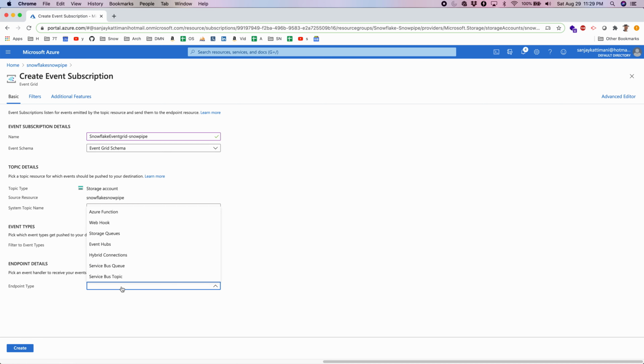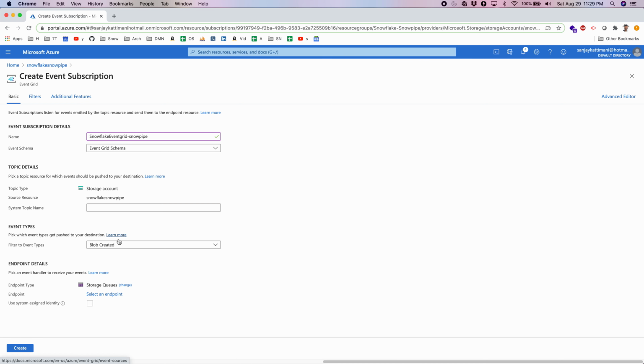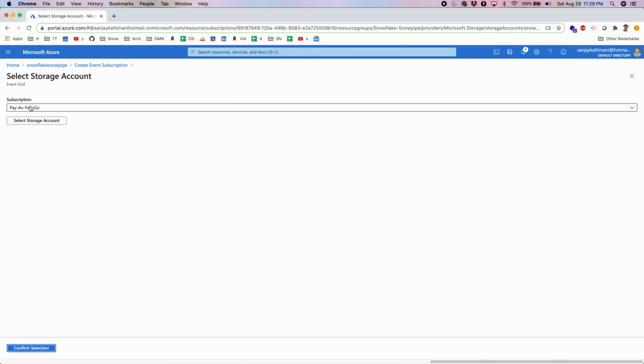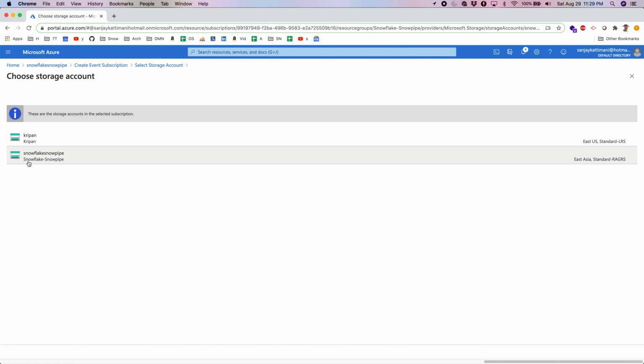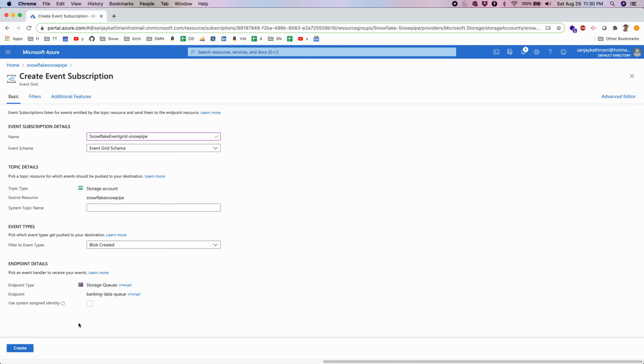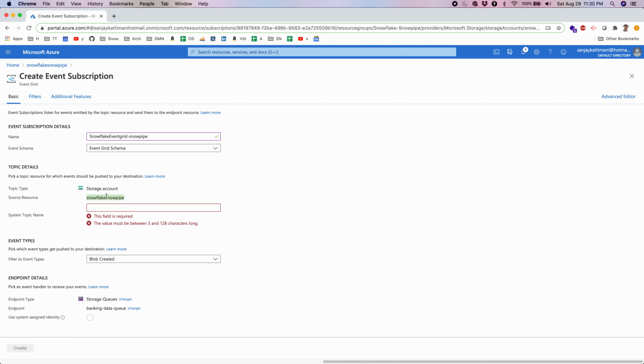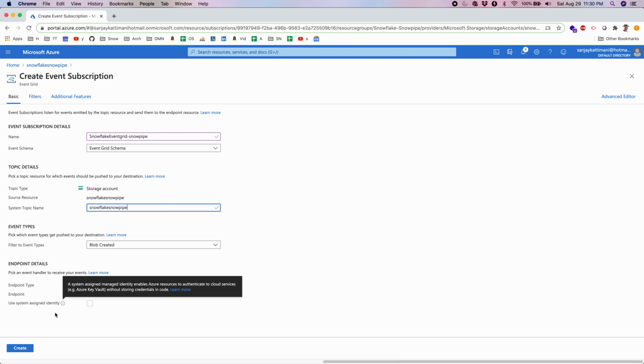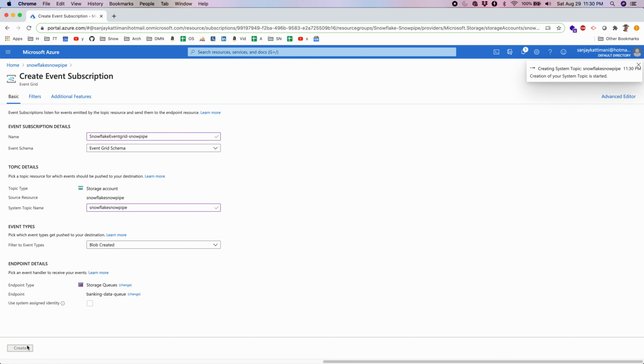And for endpoint creation, I'll choose storage queues, and after that I need to select endpoint. So I'll choose pay as you go, select a storage account. I need to choose SnowPipe that we created. I need to select my storage queue. I confirm the selection and then I say create. Topic name, I'll give it the same as Snowflake SnowPipe. Create.